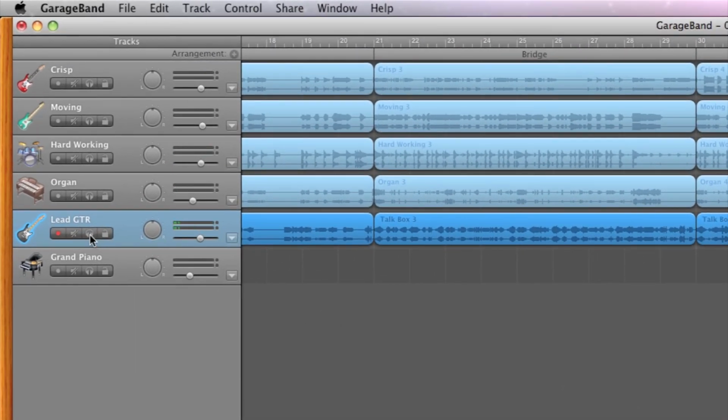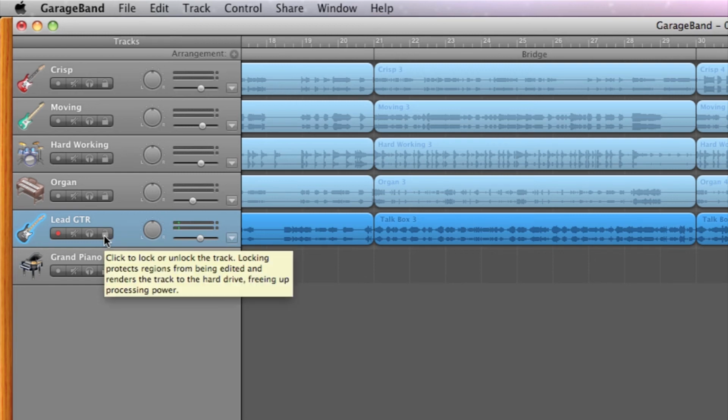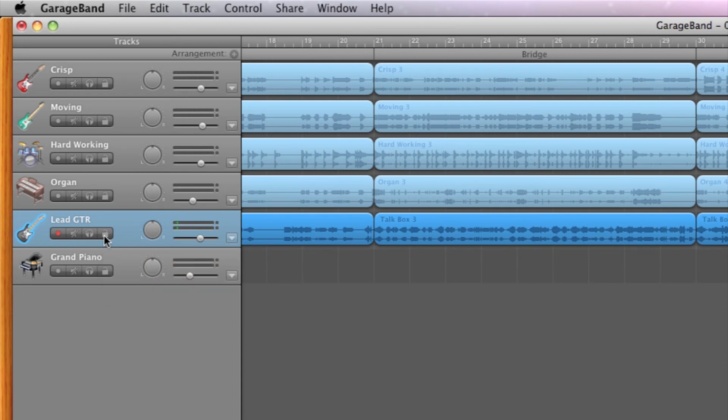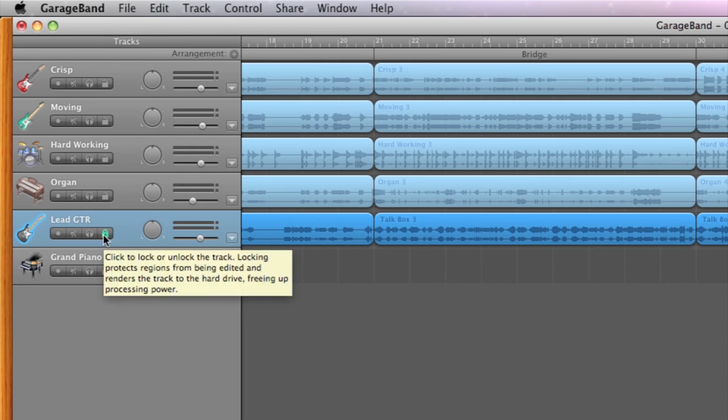Okay, and just to the right of the solo button is the lock button. Now the lock button is very efficient because let's just say you're done editing a track, or the audio region is fine, and you want to make sure you don't mess it up. You can just hit that lock button, and then the little icon changes to a closed lock. And what this does is it doesn't let you move the audio regions whatsoever. You have to unlock the track if you want to edit anything.